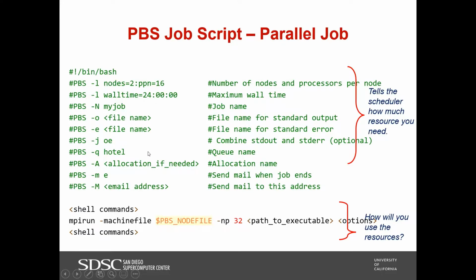And after that green part will be your real code, your program. That part is about how you will use the resources that are allocated to you. So in this example, I'm running some programs with MPI. So I use the mpirun command and run with 32 MPI processes.